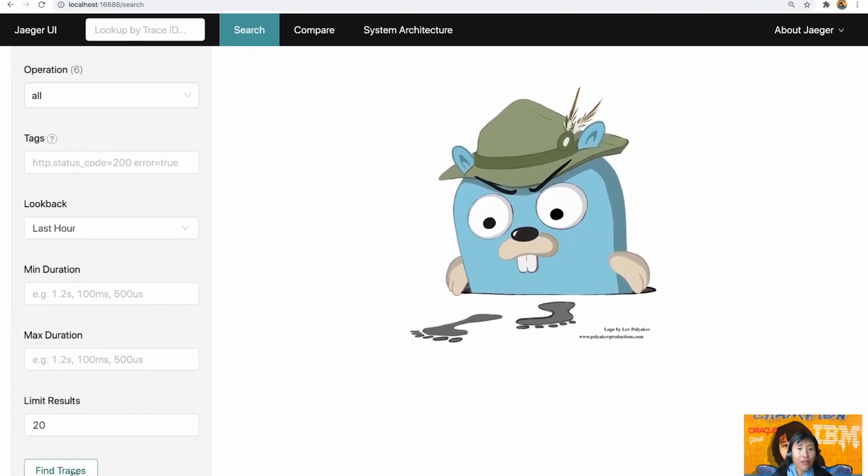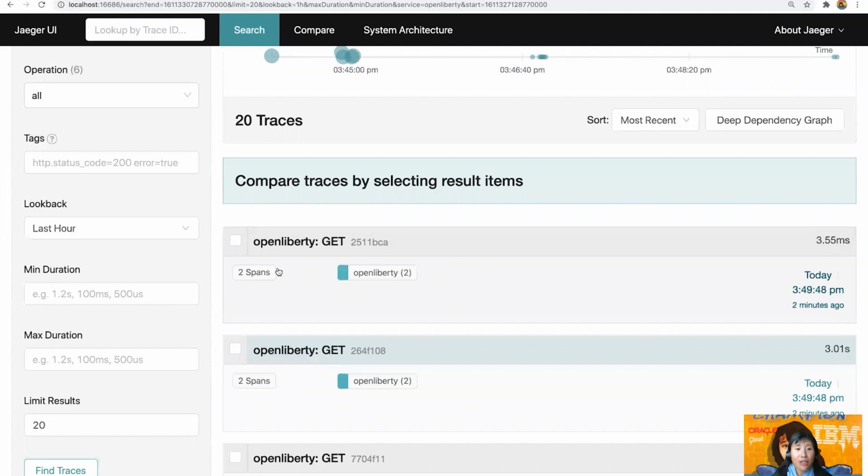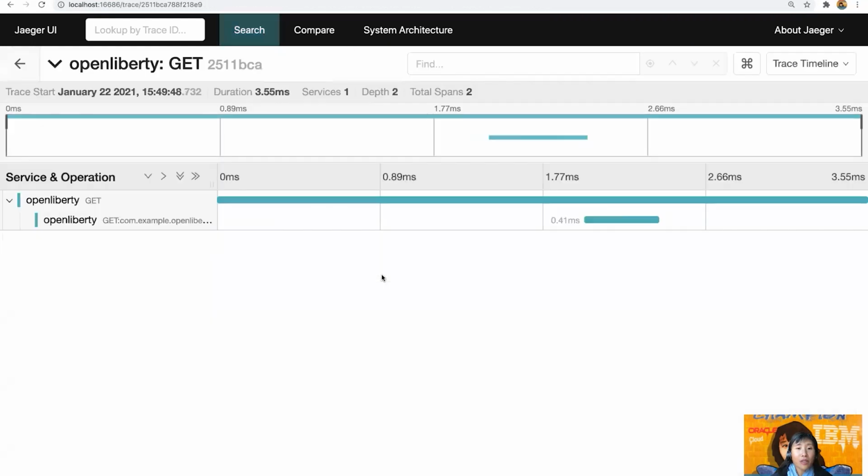So here, if I do a get tracing, it also correlates this trace ID. Then you can see the invocation from A to B, and how long B takes and how long A takes. So it correlates these spans together. So this is the OpenTracing.